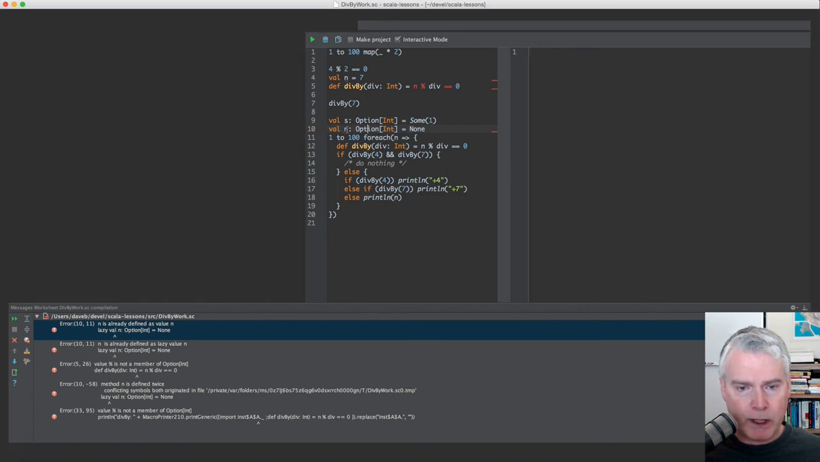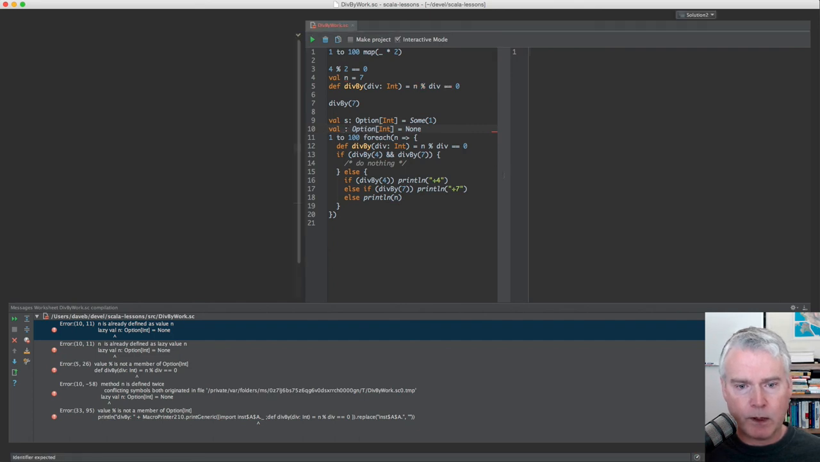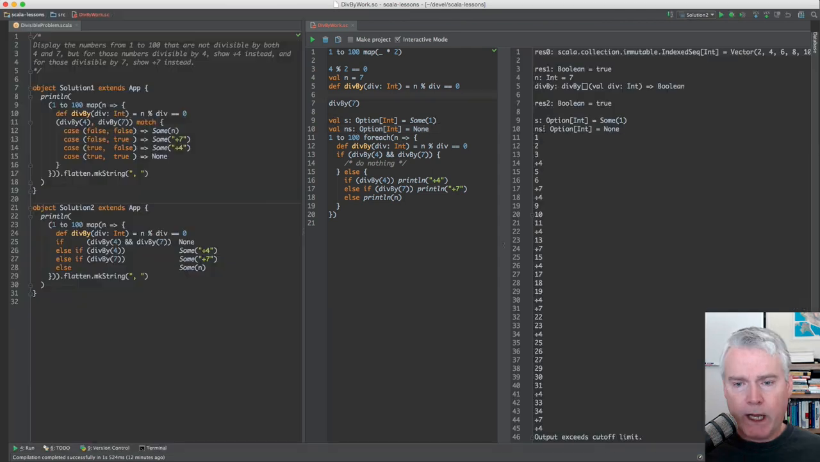And what's the complaint? Oh, n is already used. So I'll say ns instead. ns and s are both Option of Int. One of them has a value, the other one doesn't. And this is a way in Scala where you can indicate that something is present or it's absent. And if you're familiar with Java, Java programmers often use null for this purpose.